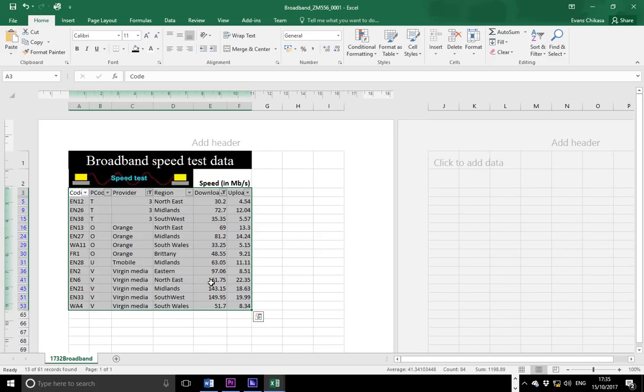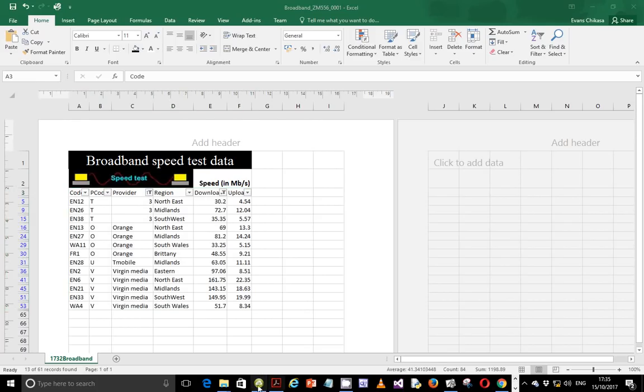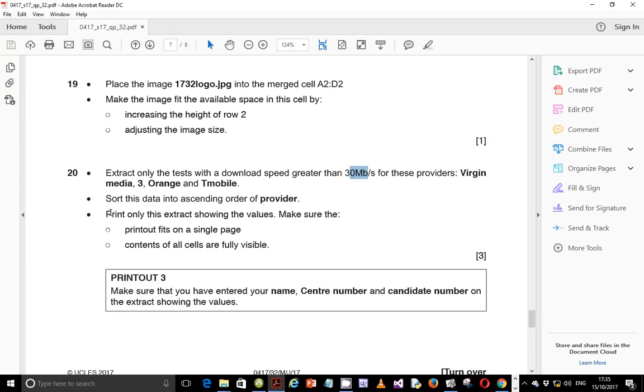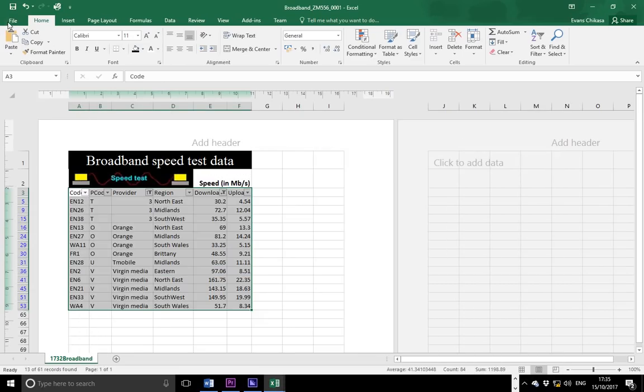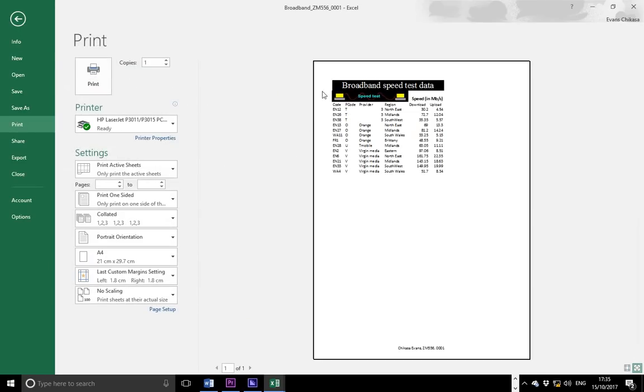Then the next thing that you're supposed to do is to print only this extract showing the values. Make sure that it fits on a single page and the contents of the cell are fully visible. So go to File and Print, and you're just printing this extract as it is. The contents of the cells are already visible, so we don't need to worry about that. Go ahead and print this. That should be perfectly fine.